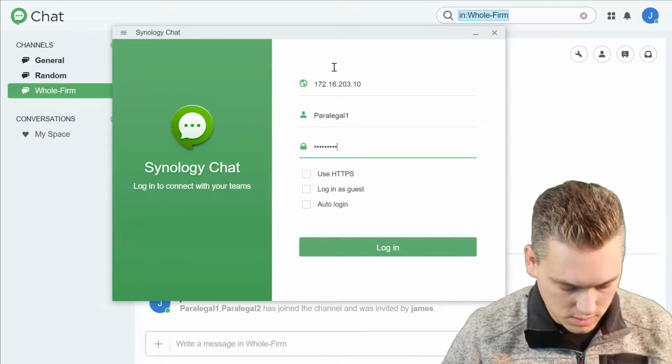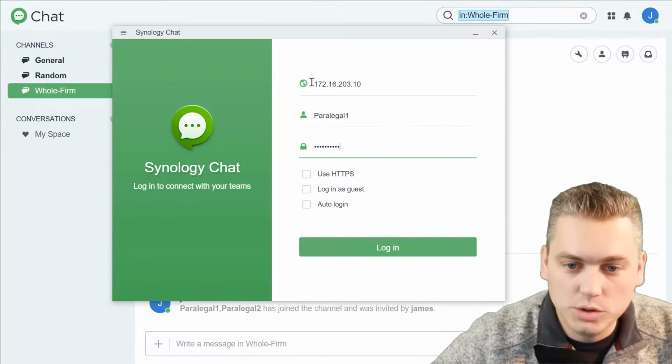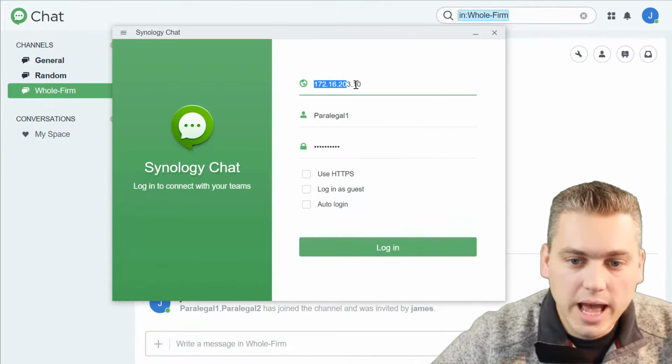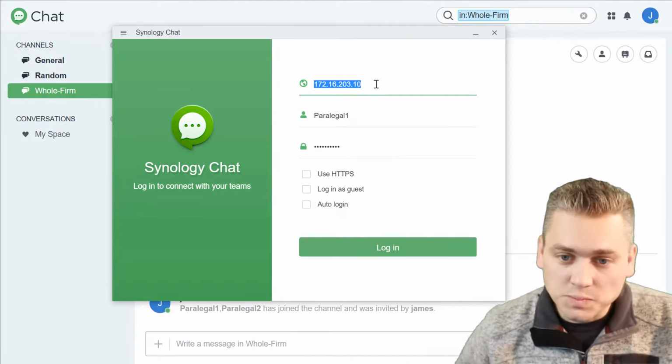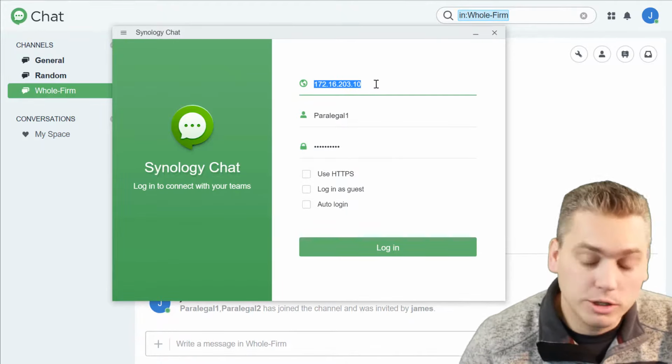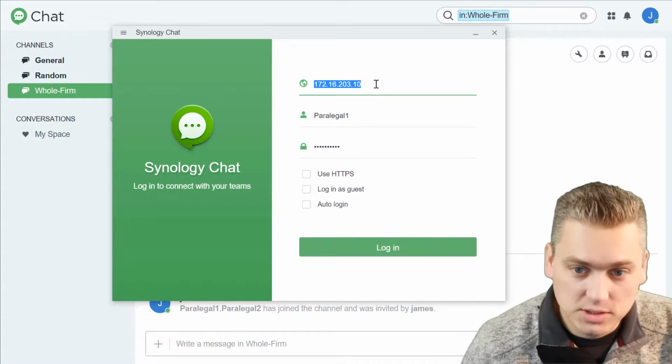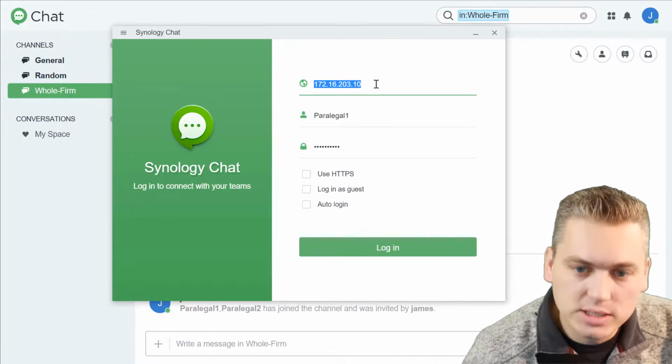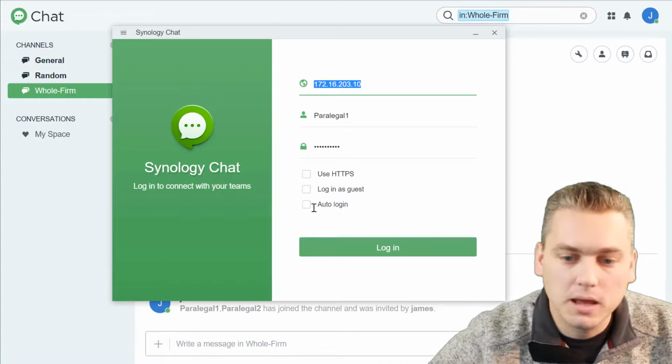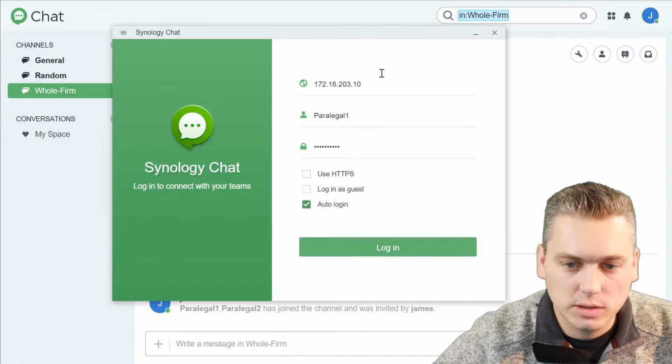Now you'll note it wants the URL or the address. This is the address on your local machine, on your local network, where the NAS is. So that's the NAS's local address, so that's what we're using here. Anyways, we're going to do auto login, so it'll log me in automatically next time. So let's click login.